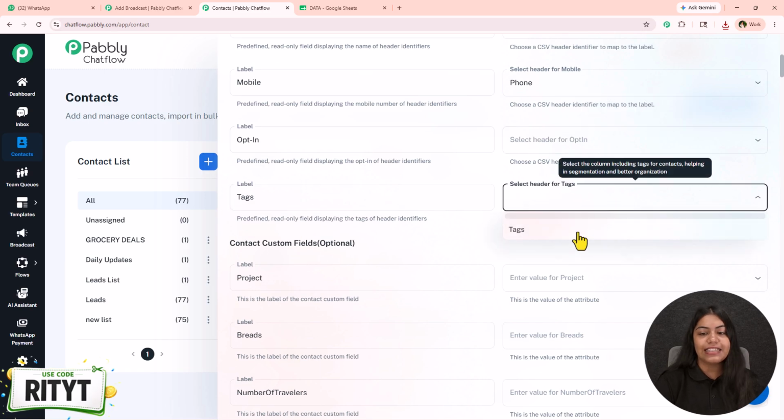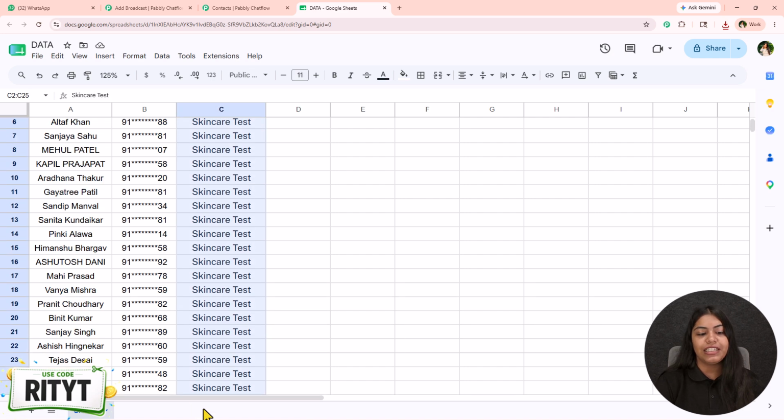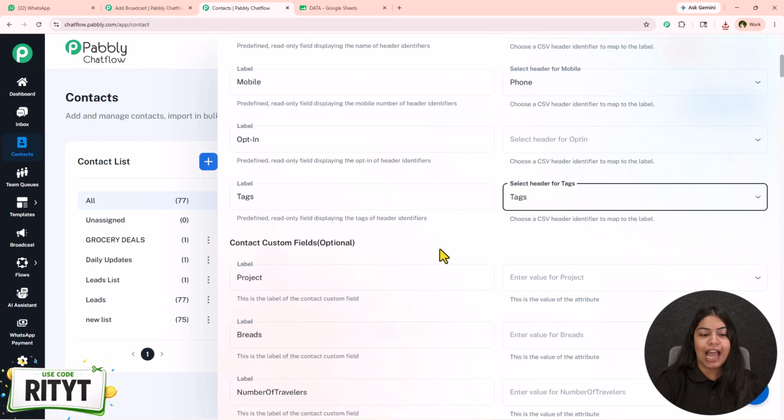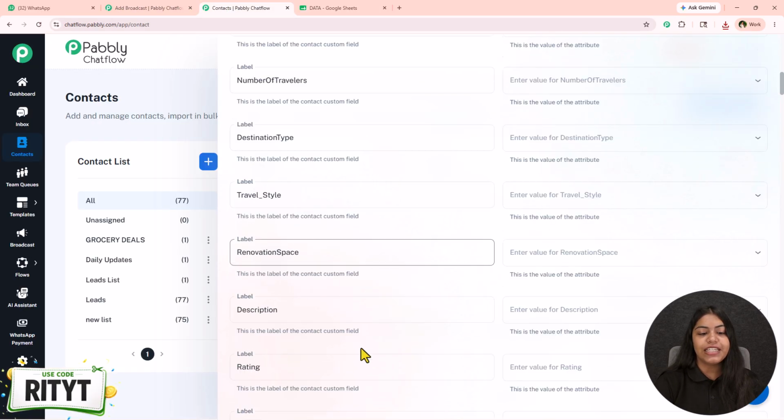For the label tags, I'm just going to select it as tags right over here. As you can see, I've already mentioned the tags in the spreadsheet only, so that each customer or lead instantly gets tagged as soon as they are added. So now you're going to see I've successfully selected all the details.